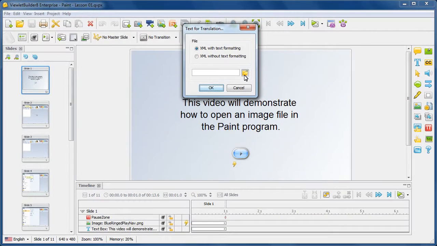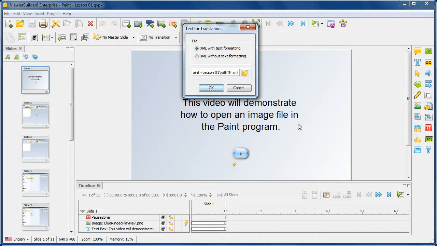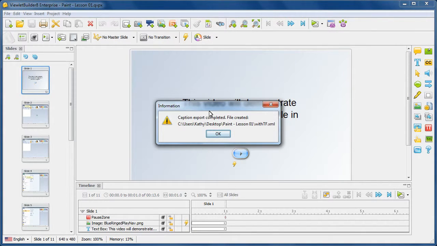So the first thing we're going to do is determine where we're going to save the XML file. In this case, I've directed it already to save it within the project folder, but you can save it wherever you want. And I'm going to call this file with text formatting, TF, and we'll go ahead and save it. And we'll click OK, and we see that it has been created.